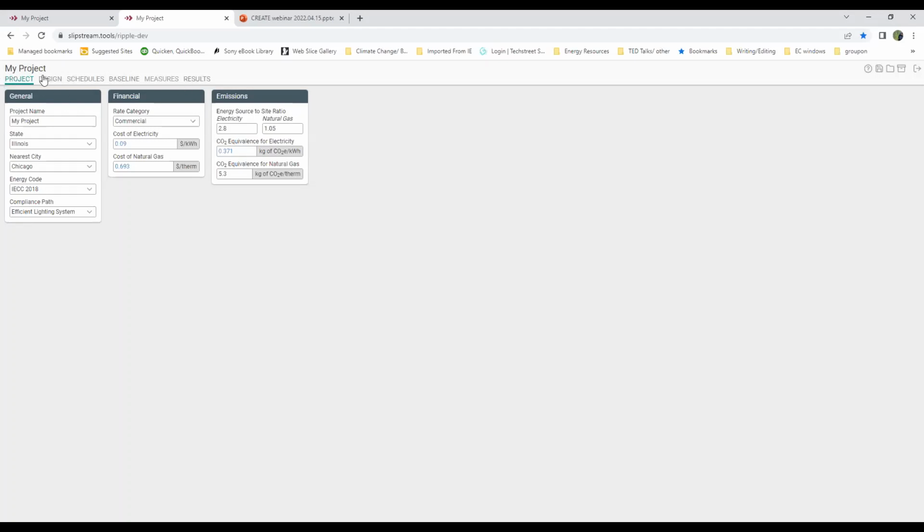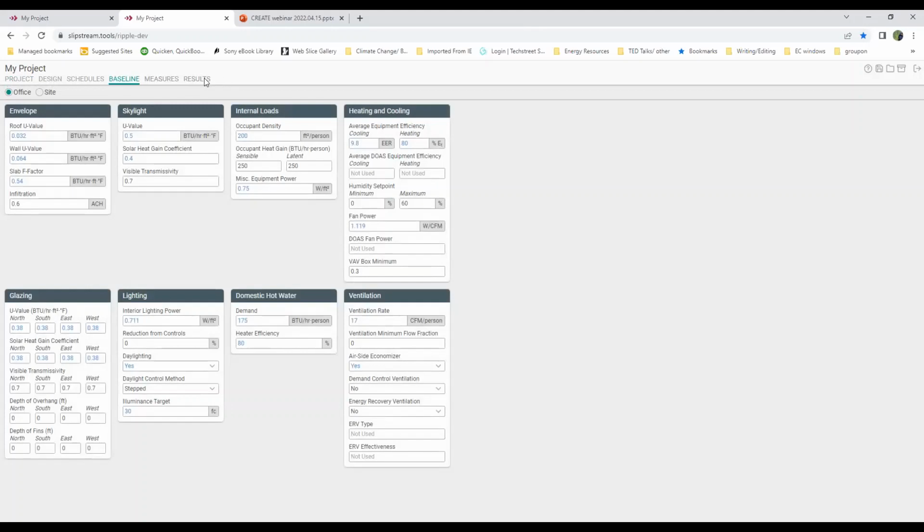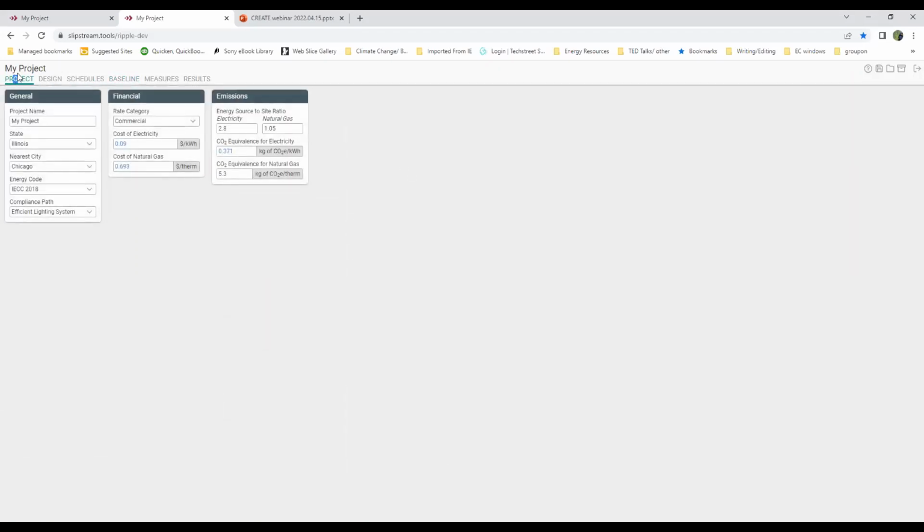Yeah, so here are the major tabs that we need to work through for this tool. The first three tabs help tell the tool what the building looks like, define the basic parameters of the building, which helps the tool set up the baseline. And then the last two tabs, the measures and the results, help us see what the results of the simulation are. So for the project, we'll go ahead and start setting up a sample office project.